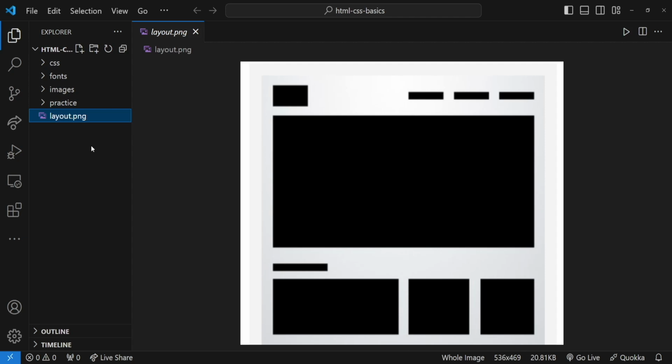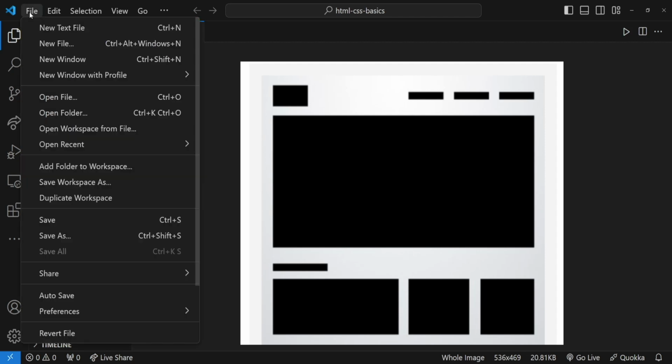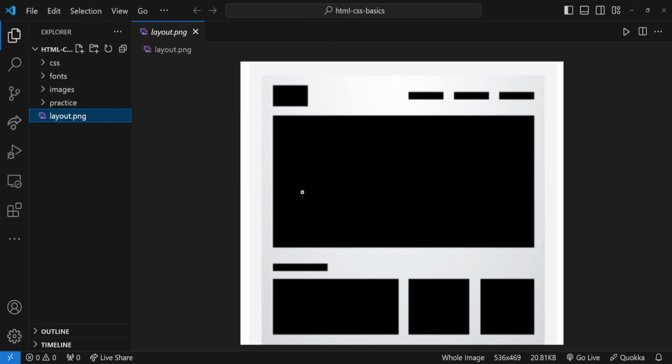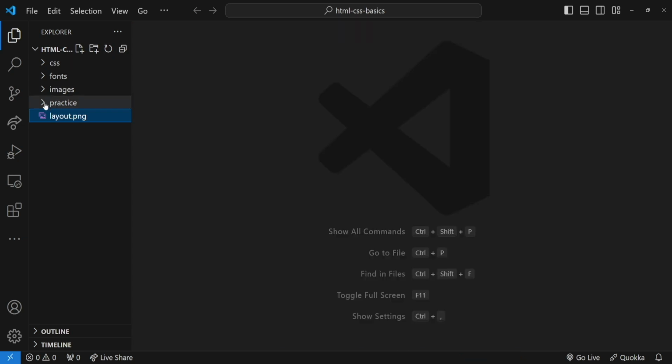Now, if that doesn't work, the other way you can do it is file, open folder. You'll go to wherever that folder is, and then you'll double click it and then hit select folder. That's another way of doing it. Either way works, but the whole thing is we want to make sure our project folder is open here inside of Visual Studio Code.